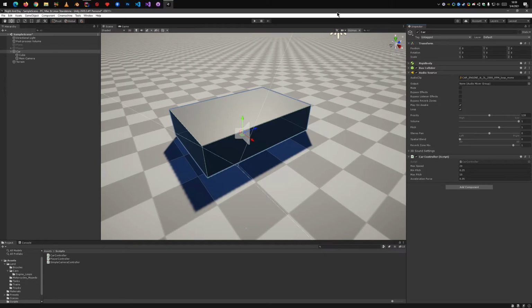Alright, so here's the quick example I set up for you. I did nothing fancy with wheels and stuff like that because it's not really necessary. It's all about the sound right now. So I got a car object, which is just a box with a play on awake.